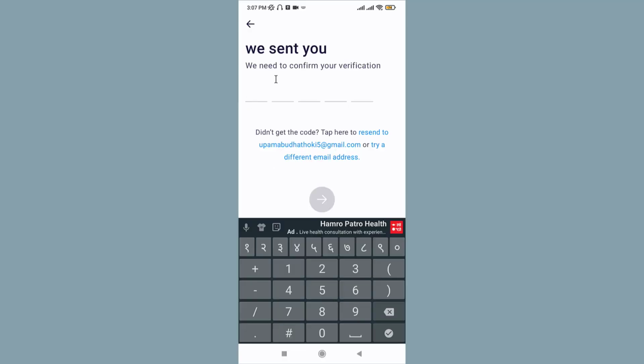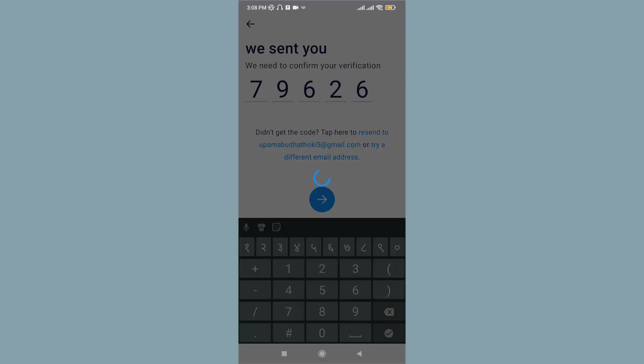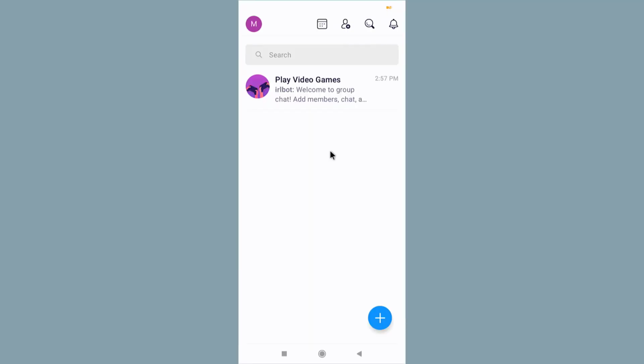Now the app sends a verification code to your phone number or your email address. Go to your email address or phone SMS and check for the 5-digit verification code. Then enter your verification code in the text field here. Once you have entered your verification code, you will have successfully logged into your IRL account.